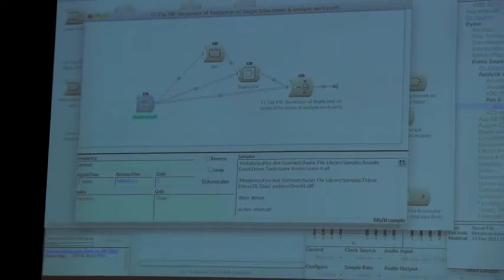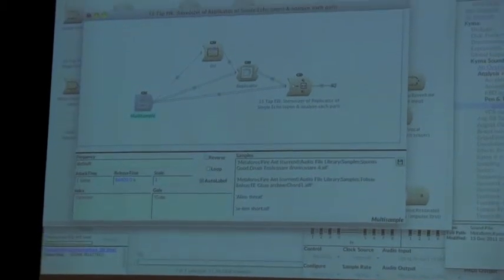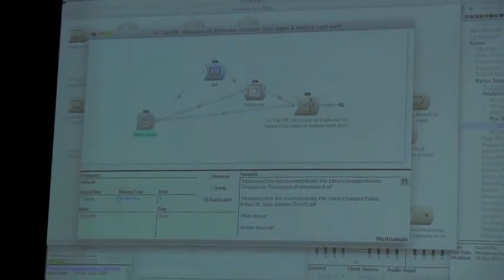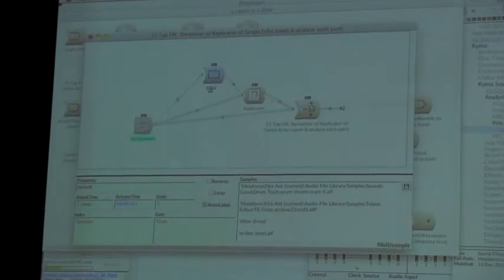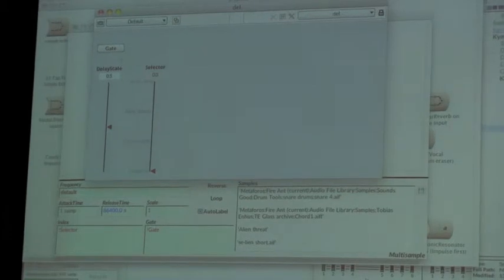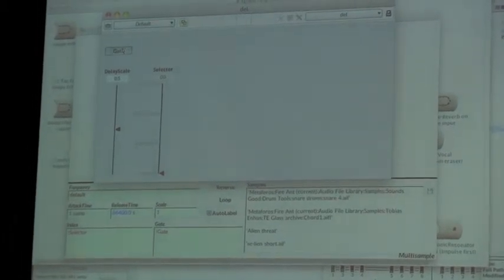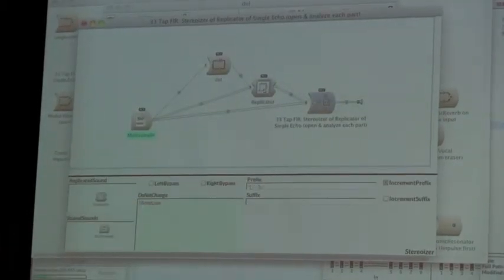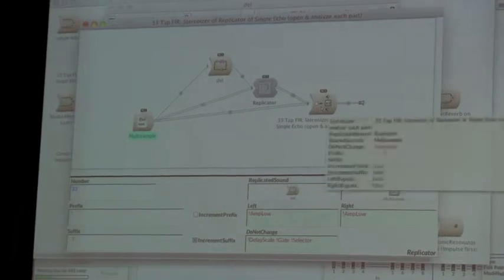So here is an example of using the replicator. Here I have a multi-sample, where I put samples over here and then can select it using a selector. And it's going through the delay. So this is just a sample. You can't really hear because it's going through the delay. Well, you see it takes a while to play. When I put it into the replicator, I can say I want 33 of those.